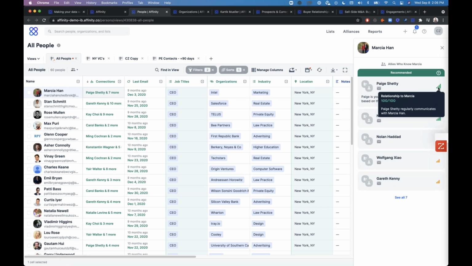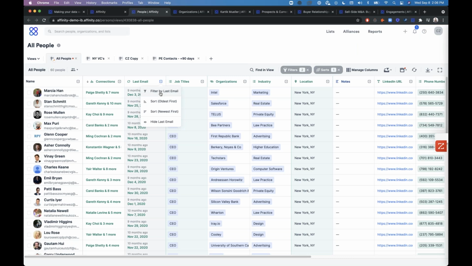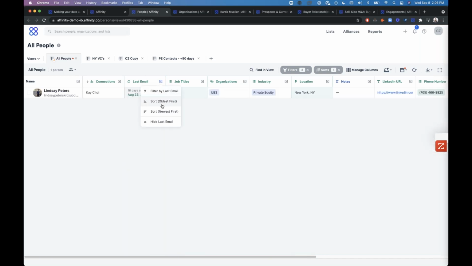Because I don't know everyone that's in Affinity. It is a combined database of all of our team's contacts, and therefore it's important for me to know how our team is connected to these people. If I'm going to meet with Marcia Han while I'm in town, I probably want to reach out to Paige before I do that and get an introduction from them. Also important to highlight this last email filter. Again, we're tracking all of your team's communications and when those emails and meetings are taking place. All right, so if I want to make sure that we've been in contact with these people fairly recently, I can do that.